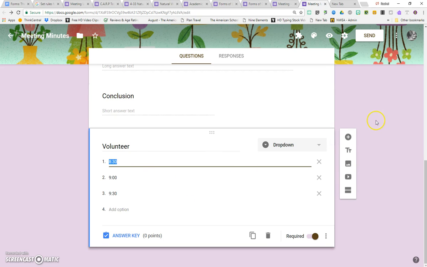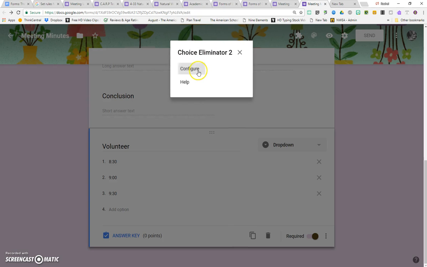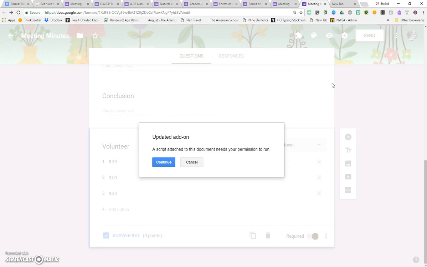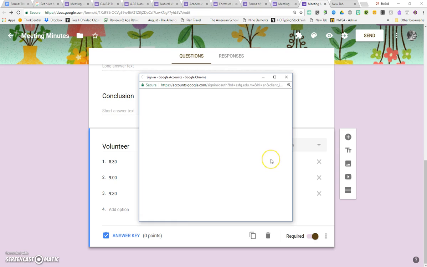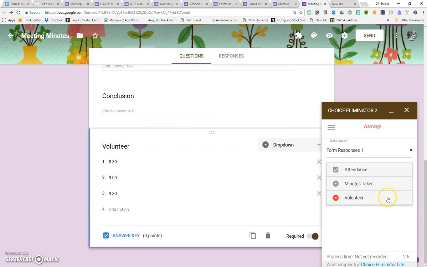Volunteer. Now this one is one of my favorite types of questions, because if you go to add on, you can add on. There are many different add-ons you can go to, but I've inserted an add-on, and I've shown how to do this in a link in the description. But by adding a choice eliminator, I can configure it, and what that means, you have to make sure that you give permission, and when you give permission, so I'm going to choose the volunteer question, okay?